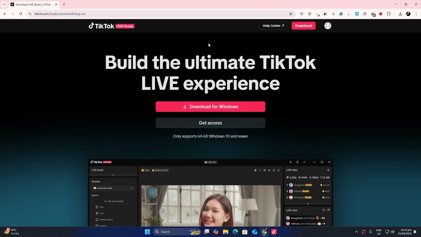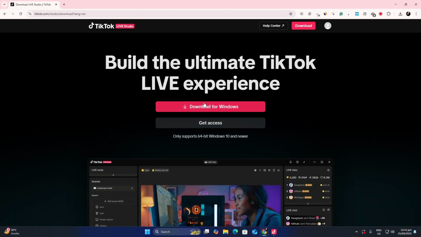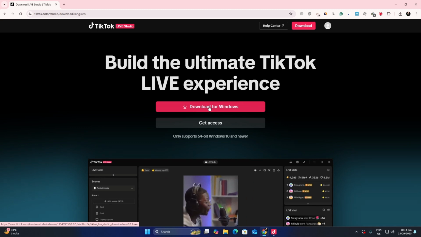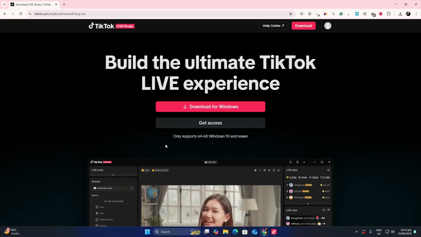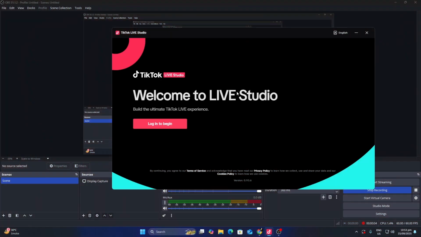First, open your web browser and search for TikTok Live Studio. Download the installer from TikTok's official site. When the download is complete, run the installer and follow the steps to install the program on your computer. After installation, open TikTok Live Studio.